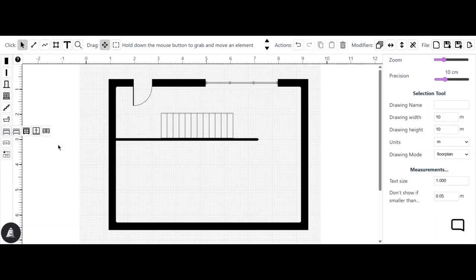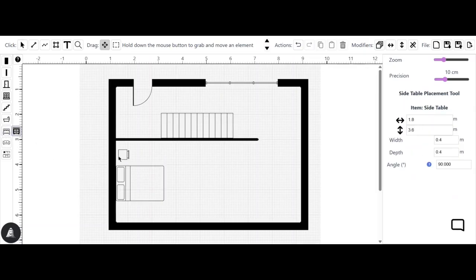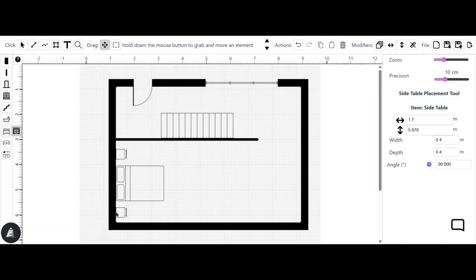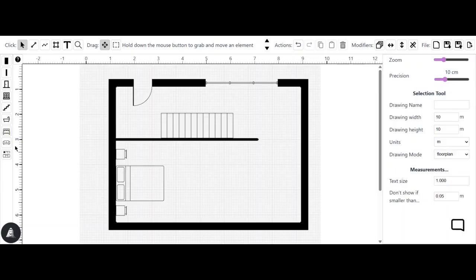Now at the back, let's put some furniture in. We'll have a bed here and bedside tables. See how everything flips to the correct orientation just based on where you position it.